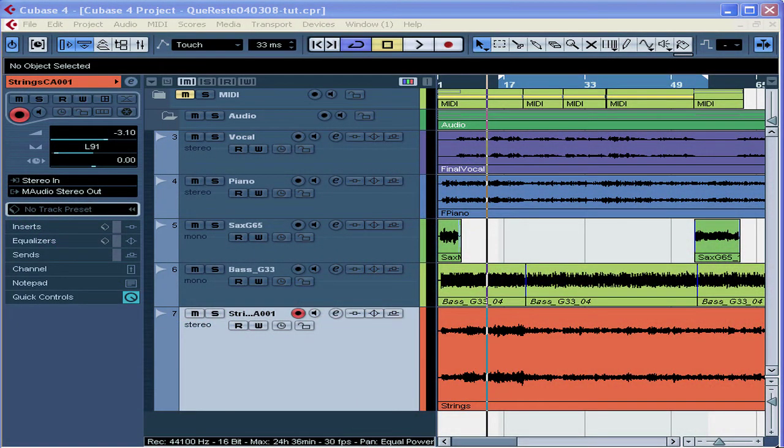Welcome to our tutorial about automation. Automation lets us save our changes on each track's volume, pan, effects, and more throughout your song so that everything plays back just how you've mixed it.